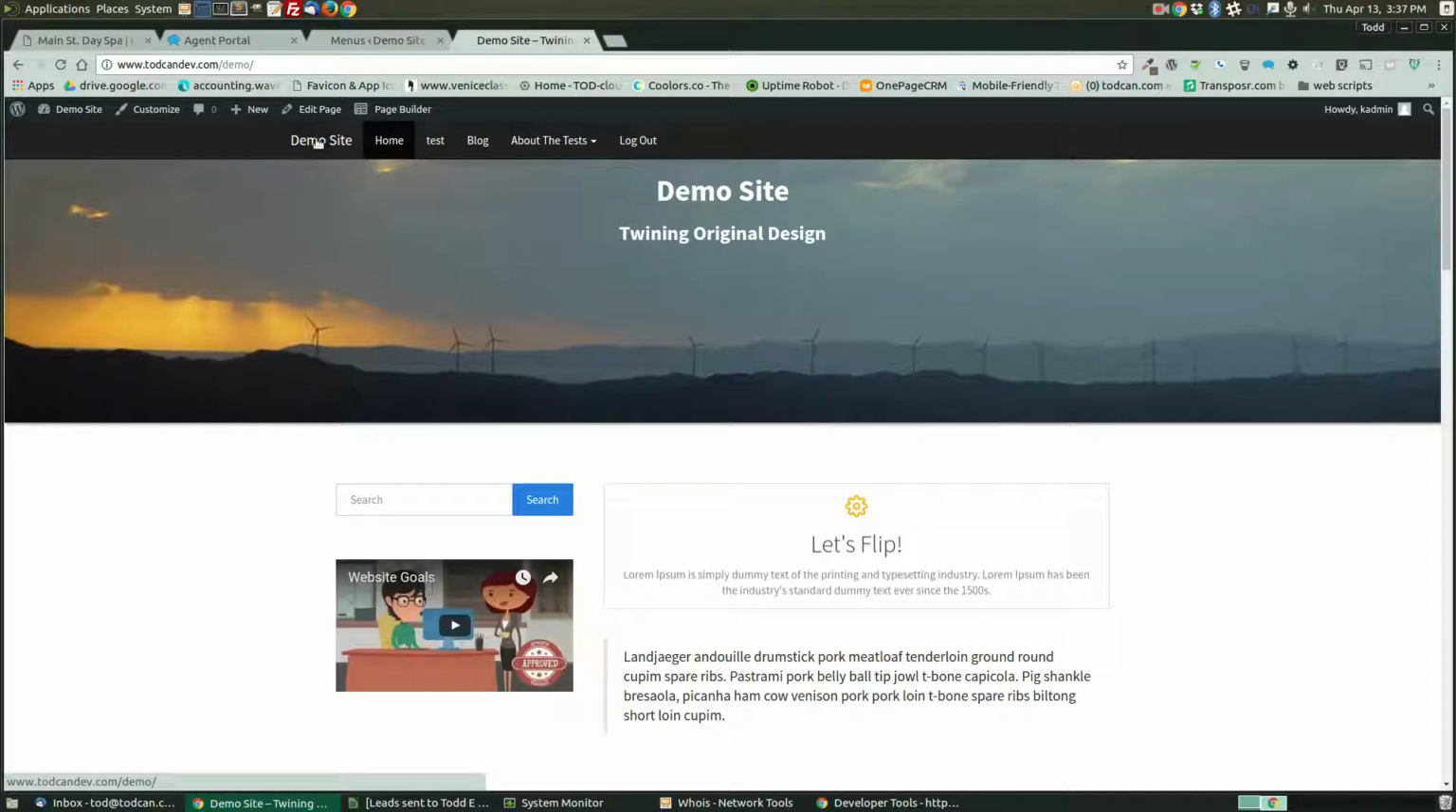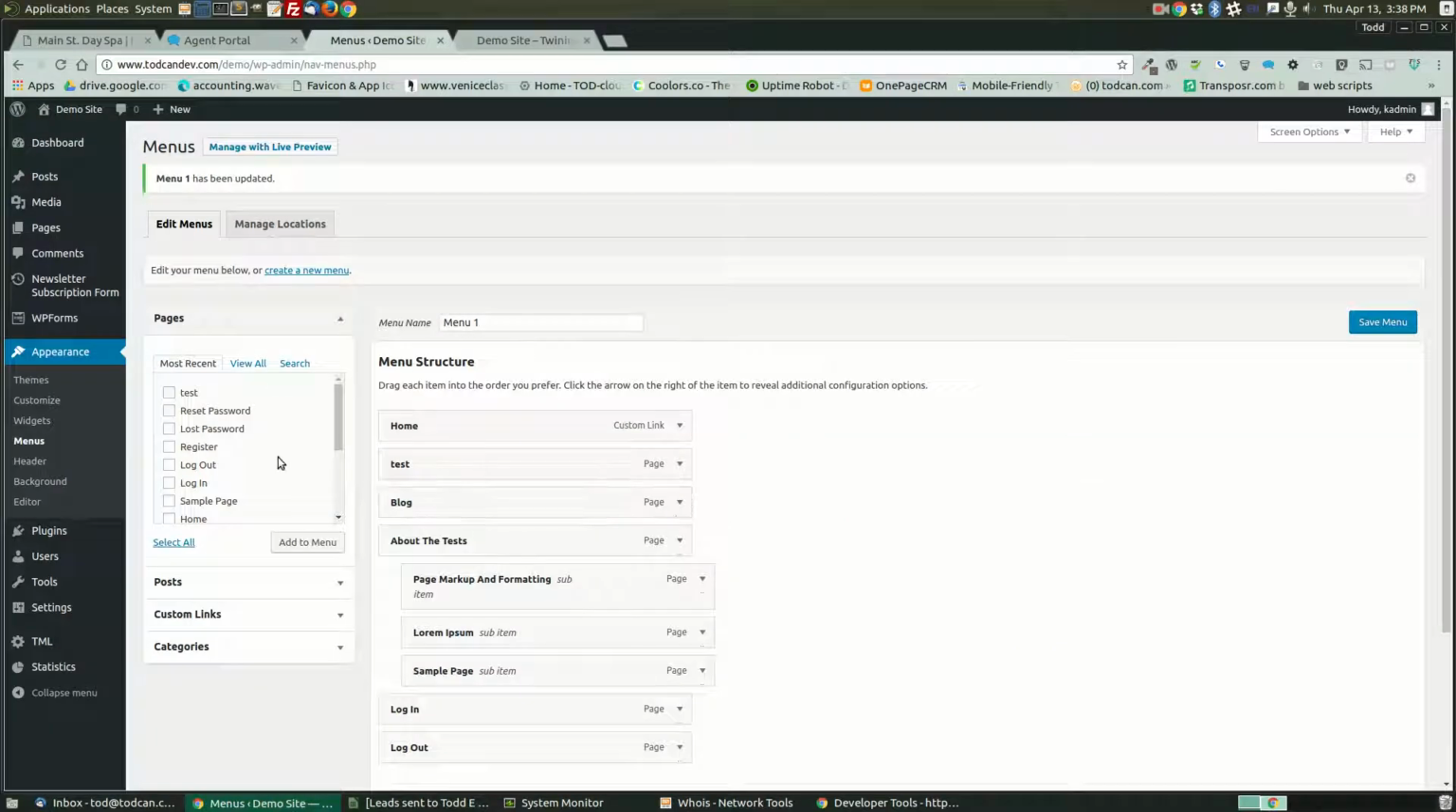Home and the name of the site is also, you'll notice, a link to home on most of these. But anyway, our menu now can have whatever we want. Now, those are pages. We want to add pages, that's all great.